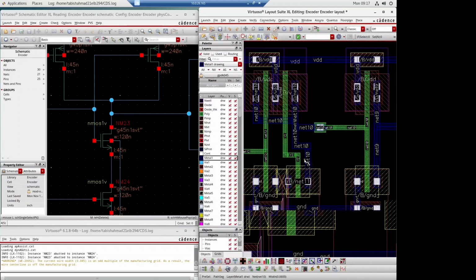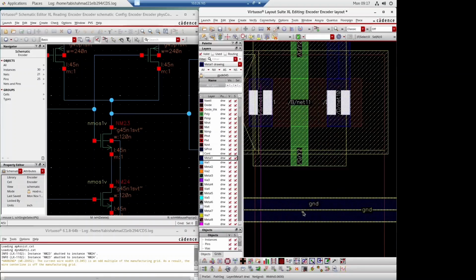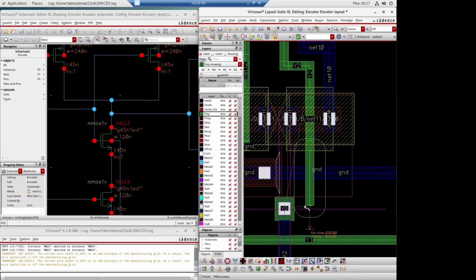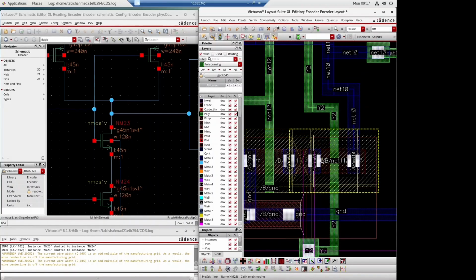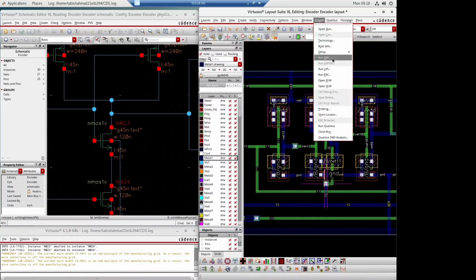Okay, so it's connected. We have to connect the bottom connection also. This green box that you can see is a via on which a polysilicon can be connected with a metal through it. So we have connected the polysilicon to the via, and then the via to the metal, so they will be connected. And we also connect this S and D because they are no more overlapping now, so they are not connected.